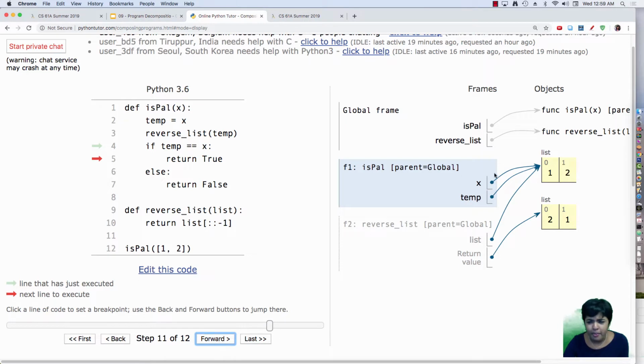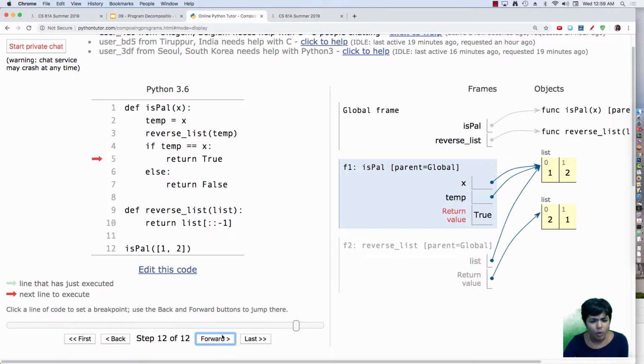Okay, and then what happens next is x and temp are both pointing at the same list, and so true is returned, even though this list is not a palindrome. Okay, that makes sense. We're always comparing the same list to itself, so of course temp equals x, and true will always be returned.